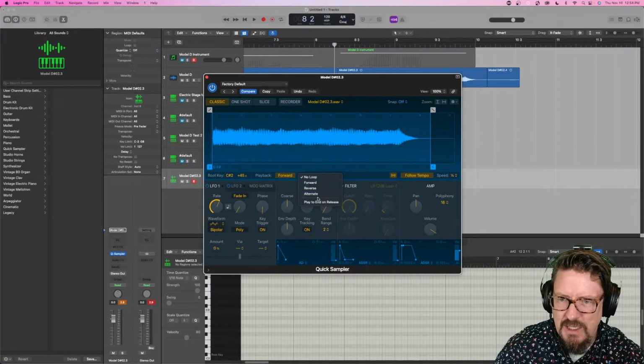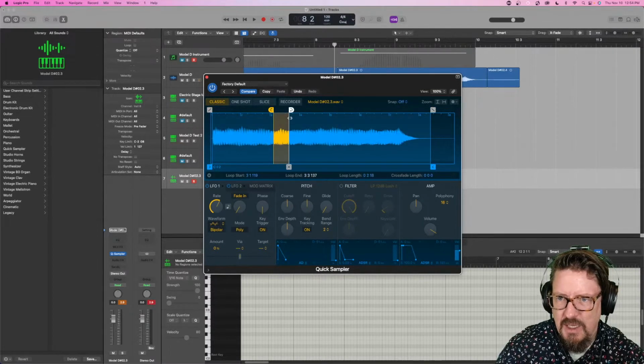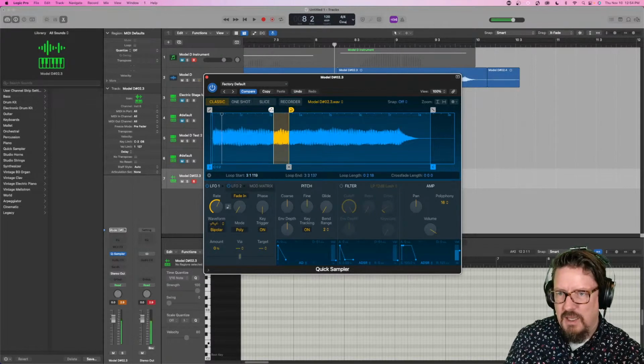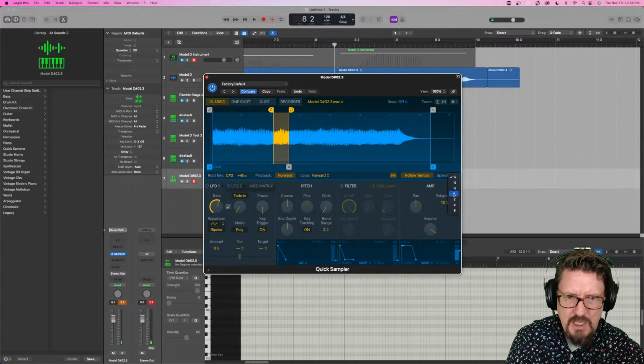Let's do a forward loop on this. Let's change that back to normal speed.